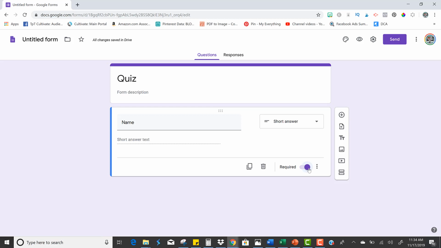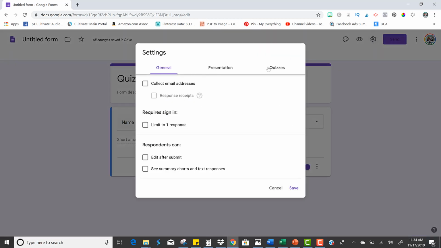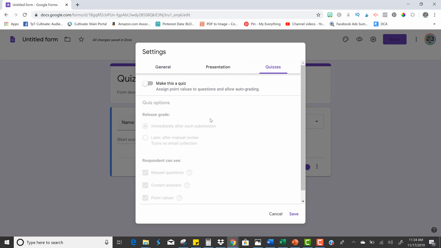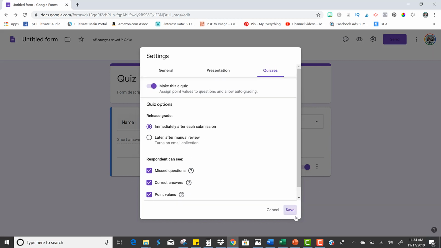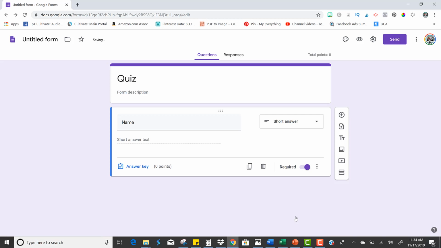Okay, so the next thing you want to do is tell Google Forms that this is going to be a gradable quiz. So I'm going to click the gear icon for the settings and go over to the tab that says quizzes. And then all I have to do is change it to make this a quiz. There are a few options you can look at and change if you want. So I'm going to just click save, and now it's time to create the answer key.